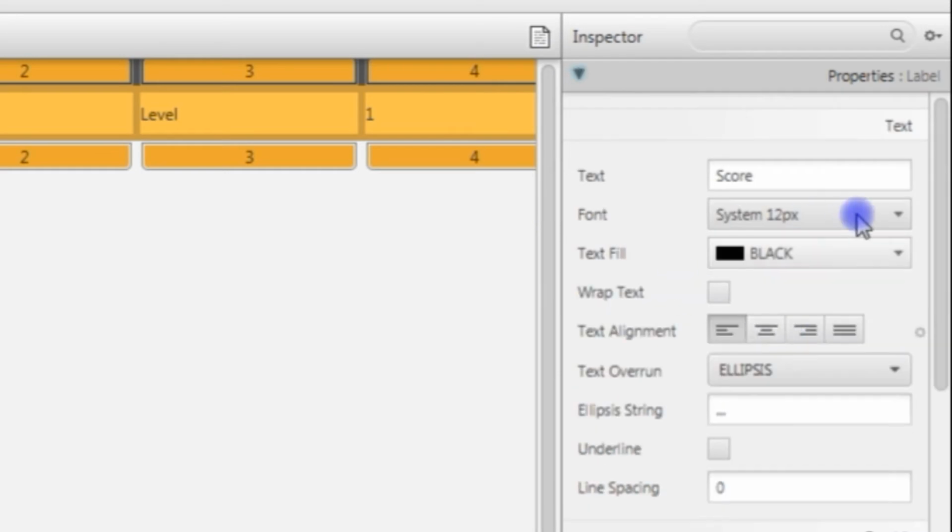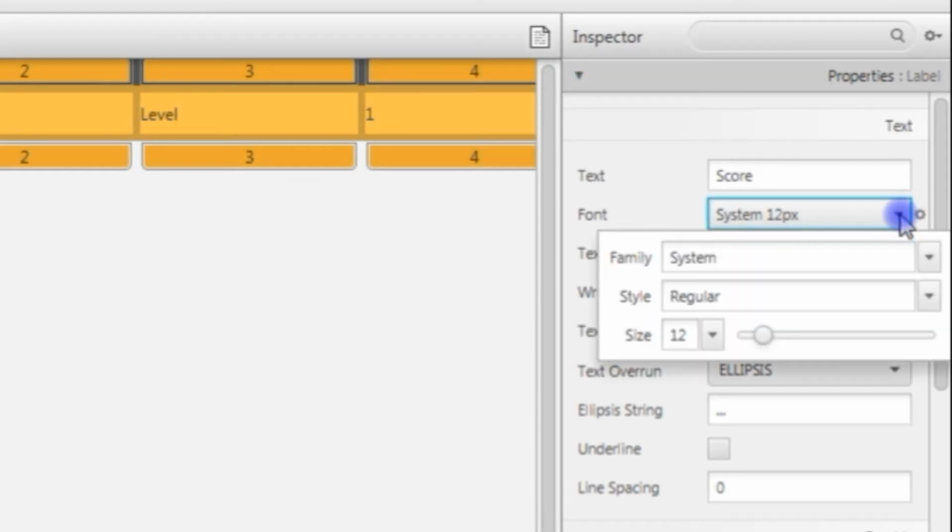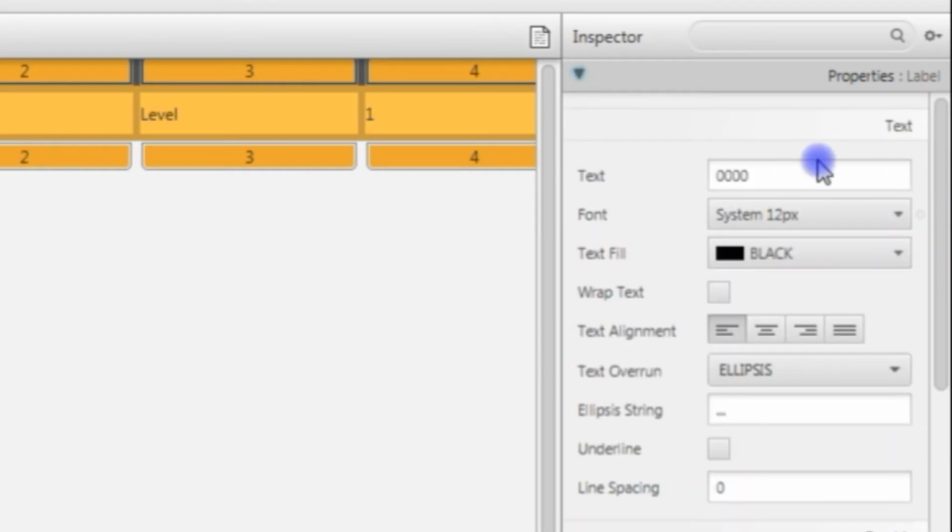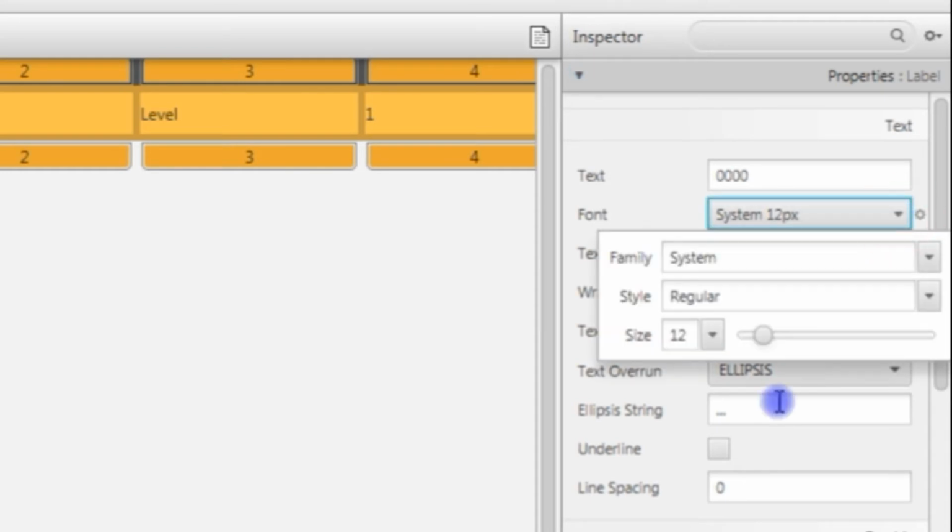And then what we need to do is, for each one of these labels we've put in, we want to set it at system 25. For the moment I will go back to sorting out my text.